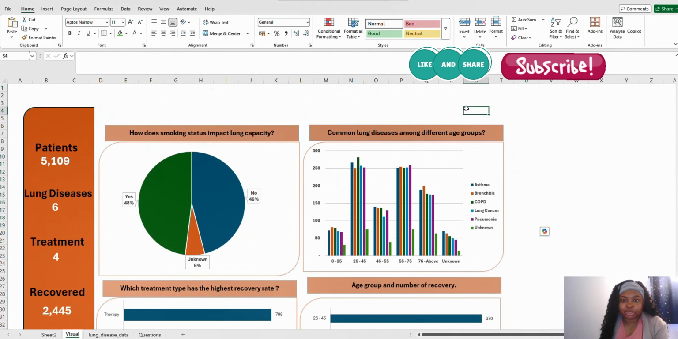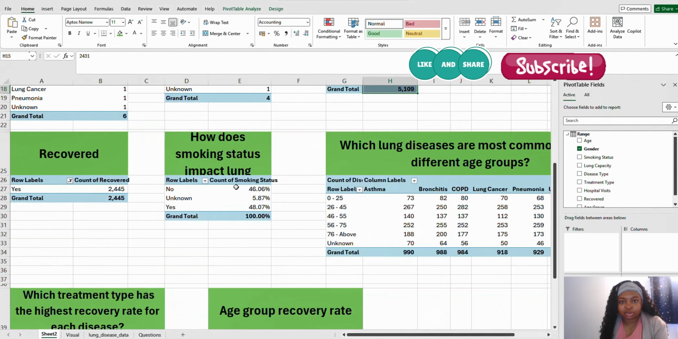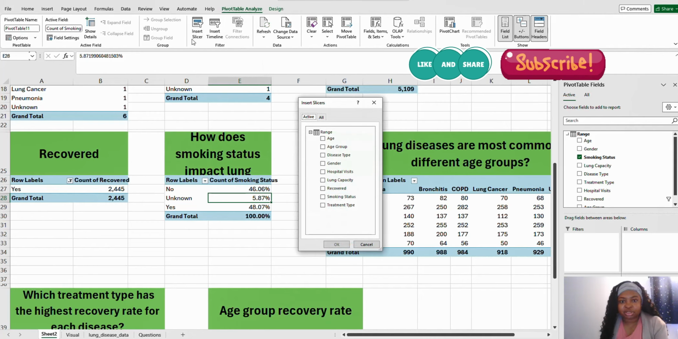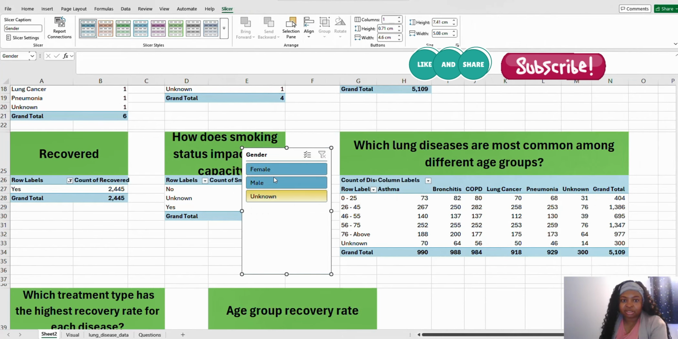So the next thing we want to bring in is our slicer. Go back to our pivots, Analyze, where we analyze our pivot. You can click on any of the pivot tables, click inside. To bring in the slicer, we go to Pivot Table, then look for Insert Slicer. Click on Insert Slicer. Slicer is another word for filter. I want to filter on gender, so I pick gender and click OK. So this is my slicer on gender.